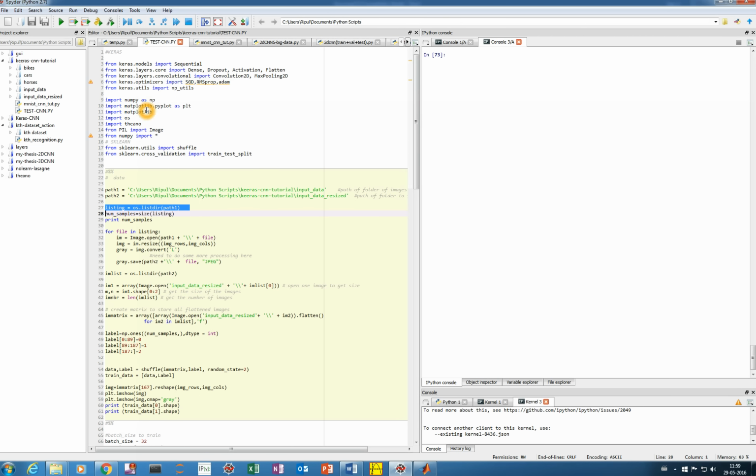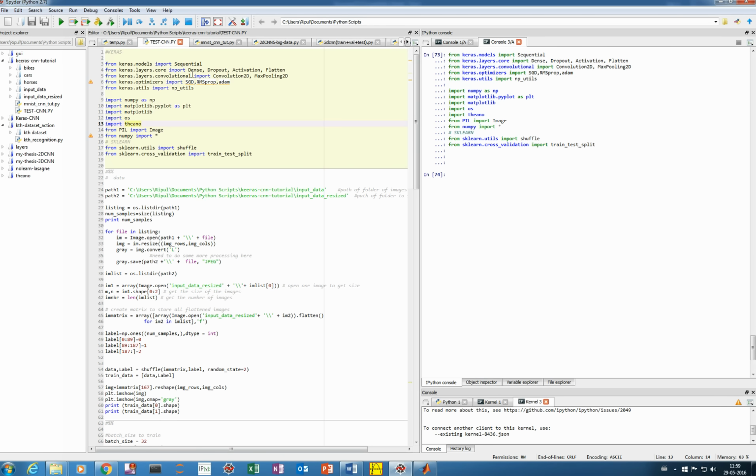And then you have to import numpy, matplotlib. You have to import your os, your Theano, and this PIL import Image. This is actually used to read the images and modify them. You can do it with OpenCV also, but I haven't installed it yet, so I'll show with this only. And from sklearn we'll import two libraries. One is for shuffling this dataset, and another is for splitting your set of data into training and test data. Okay, so now let me run this cell.